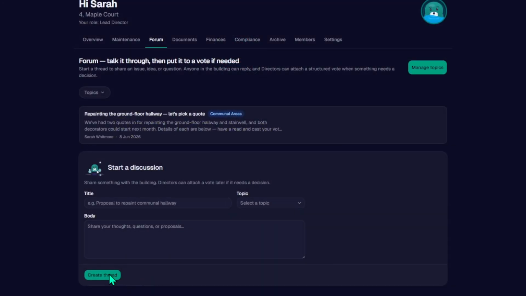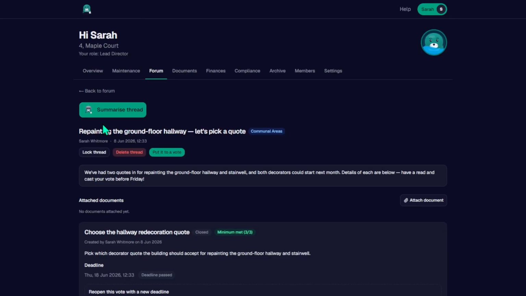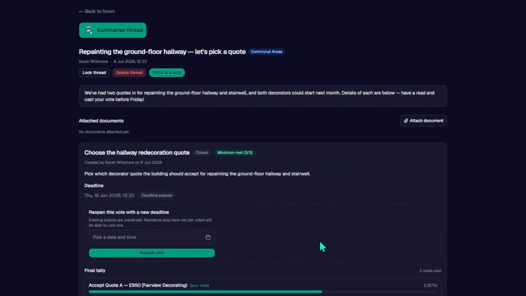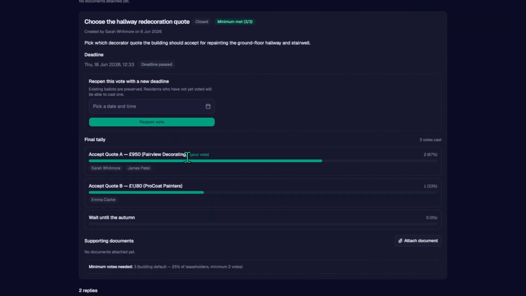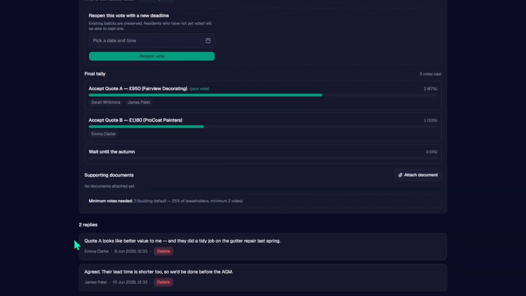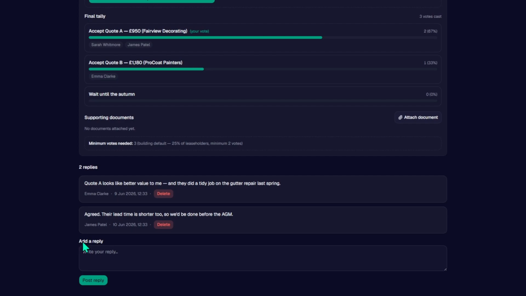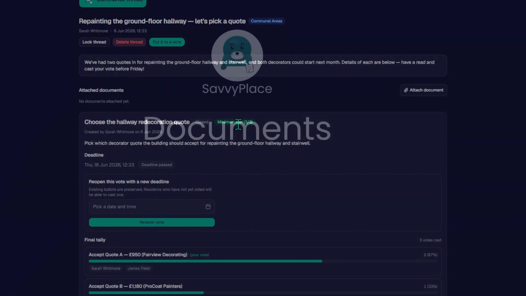The forum is where your building talks things through and then decides together. Anyone can start a discussion and have their say. And when it's time to make a decision, a director can attach a vote right to the conversation. Everyone eligible gets a vote, and the result is there in black and white. And if a discussion has grown long, tap Summarize Thread, and Savvy AI will catch you up with the key points in seconds, though it's always worth a read of the original before you act on it. No more chasing people round the car park.